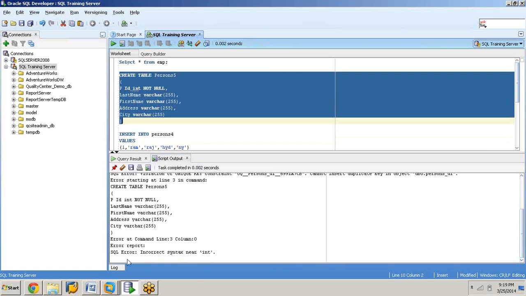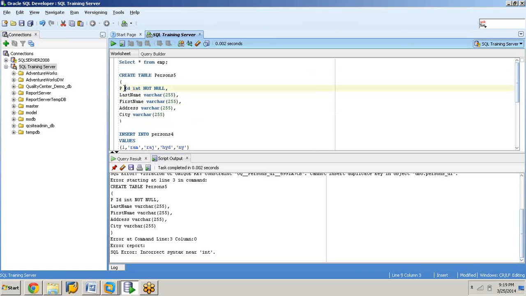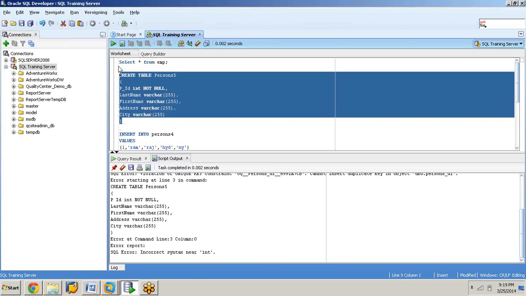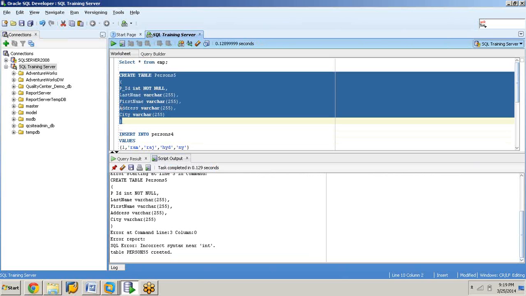What is it telling? Incorrect syntax near INT. Let me say underscore. Okay? See? 5 tables created. See, that's what I'm telling.